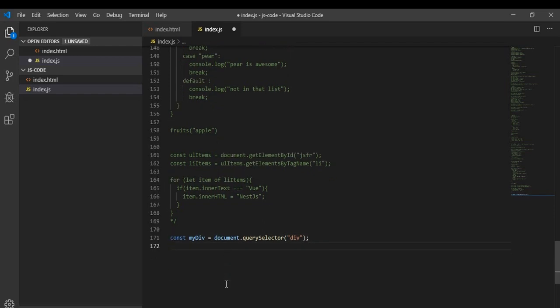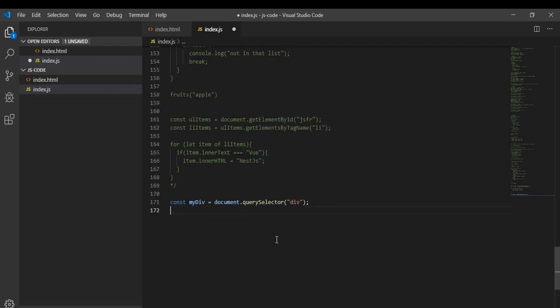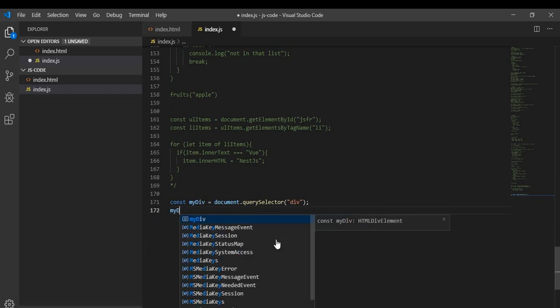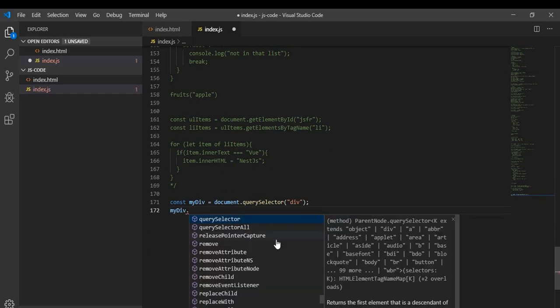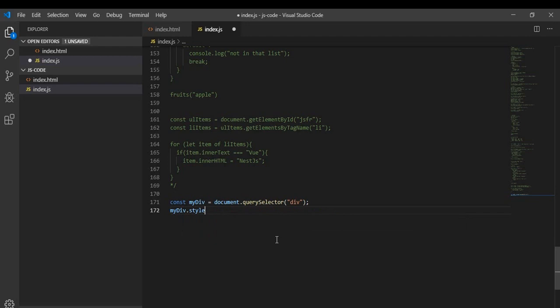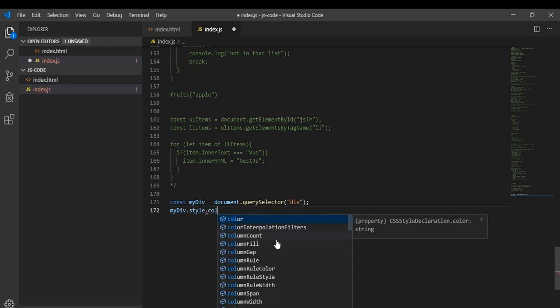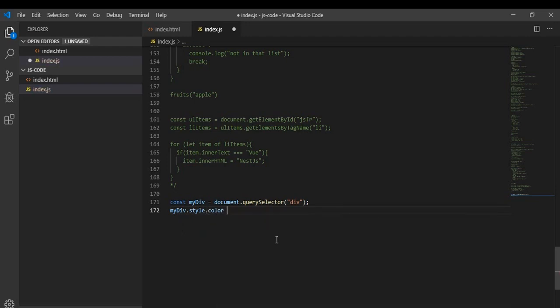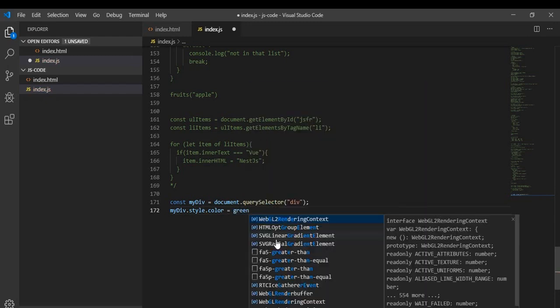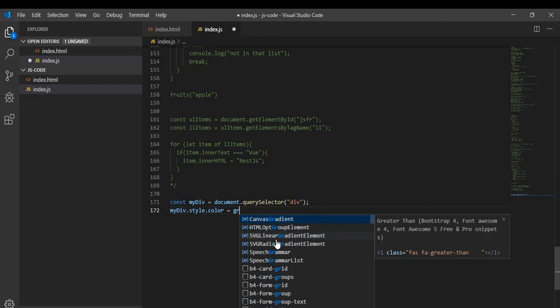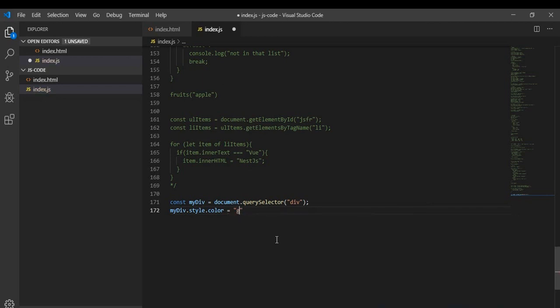Now if we want to add some style to this div, we will use just the name of it. So myDiv.style, and after that dot color, let's change the color, equal to green. And I believe green needs to be between quotes, so we will see that green. Save. Let's go now and refresh, and there it is, they are in green.